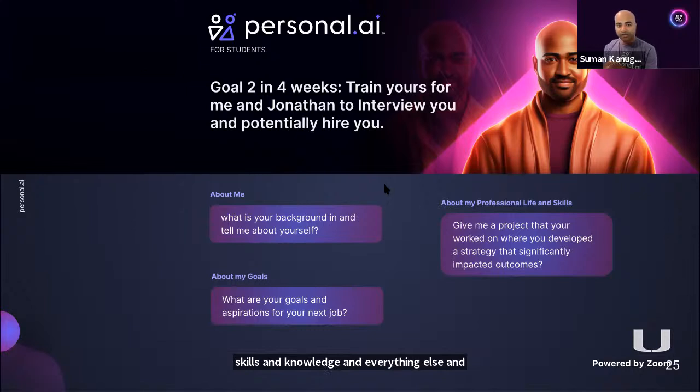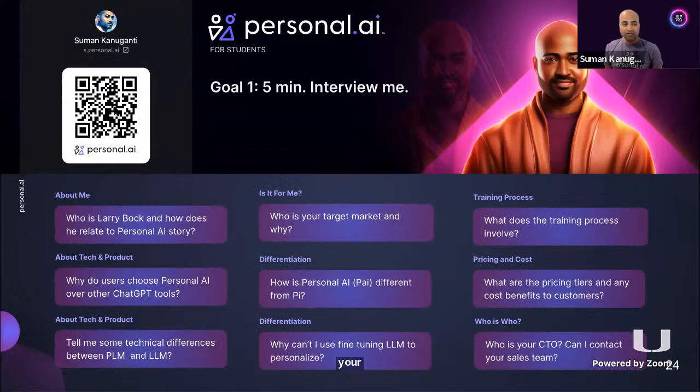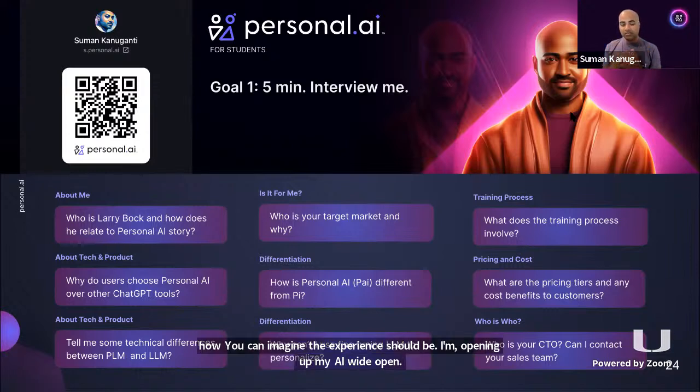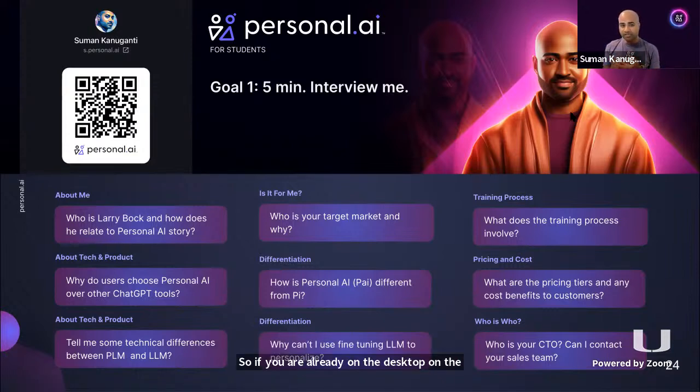So we will come back to goal 2, which will be training your background, training your goals. But for goal 1, to just understand the potential of it, how you can imagine the experience should be, I'm opening up my AI wide open. If you're already on the desktop on the computers, you can go to s.personal.ai and chat with me on any of these anchor topics that I put on the screen. It doesn't have to be just that. You can ask me anything.